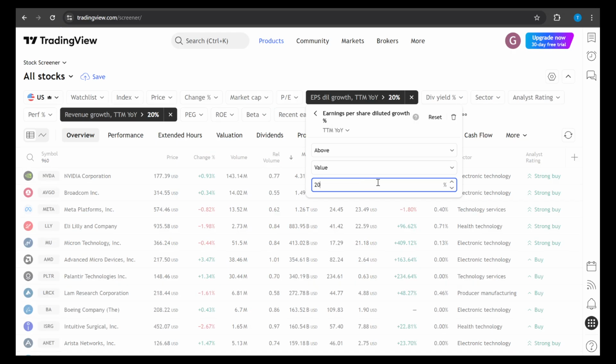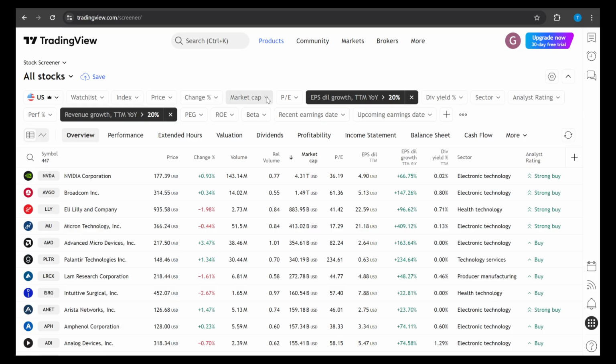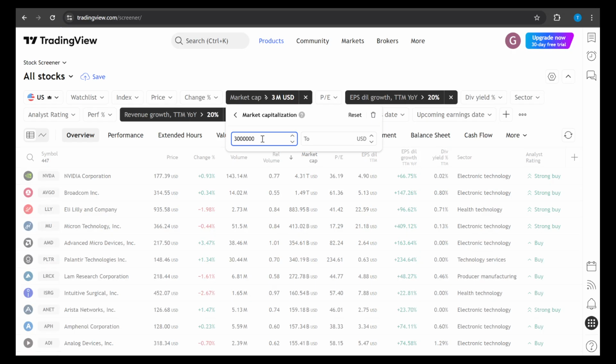To keep our risk managed, let's add a market cap filter. Setting this to $300 million or more helps us avoid the extreme volatility of penny stocks.